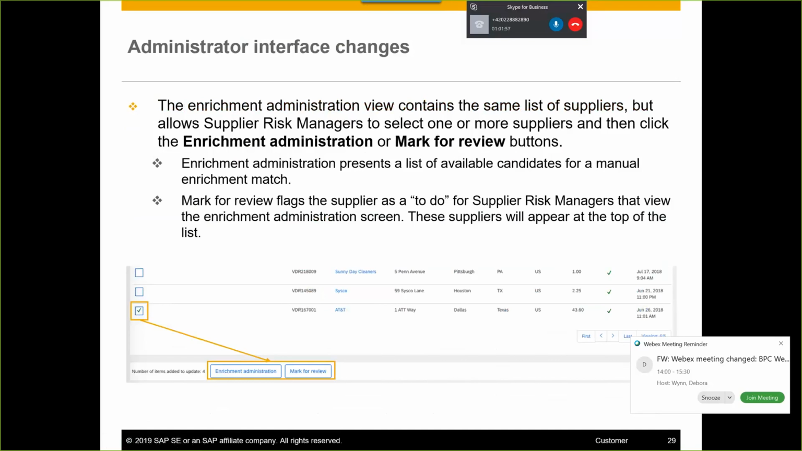Then the Enrichment Administration view contains the same list of suppliers, but allows supplier risk managers to select one or multiple suppliers and then select either Enrichment Administration or Mark for Review. So the Enrichment Administration presents a list of available candidates for a manual enrichment match. And the other button, Mark for Review, flags the supplier as a to-do for the supplier risk managers that view the Enrichment Administration screen. Then these suppliers will appear at the top of the list.